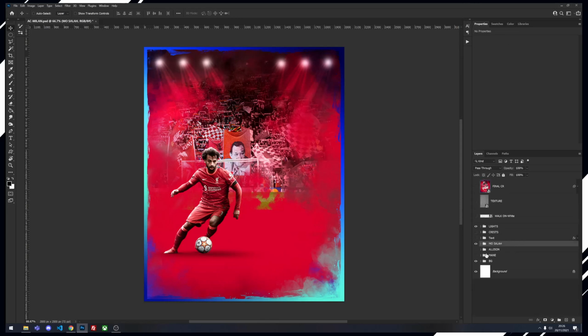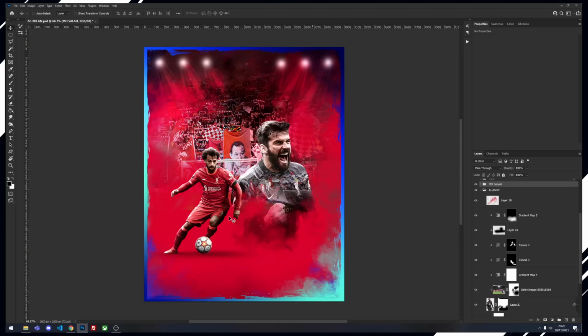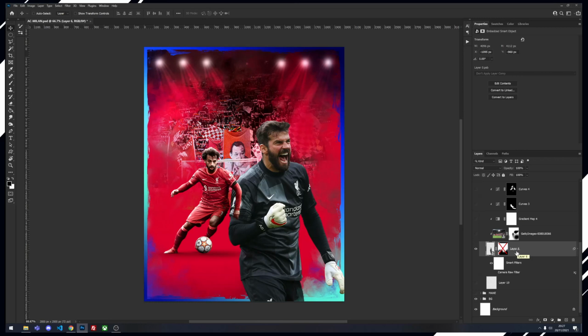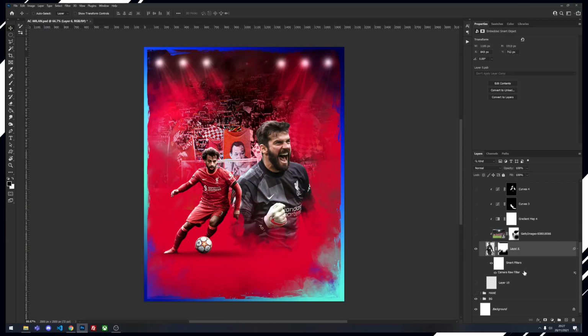The next player we added was actually Alisson. I wanted to increase the size of the players as we went upwards, so we're just going to take everything out again, take the smart filters off, disable the layer mask. So as you can see, the first thing I did was I blended him out using my cloud smoke brushes, and then added a Camera Raw filter, which is exactly the same as the Mo Salah one.